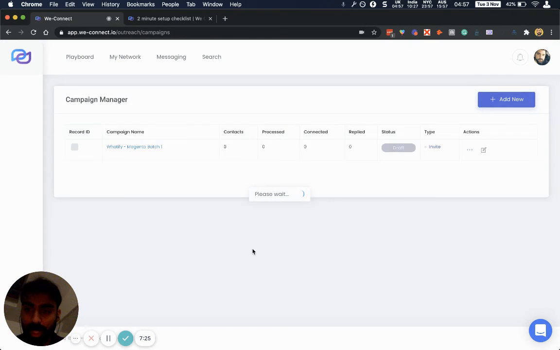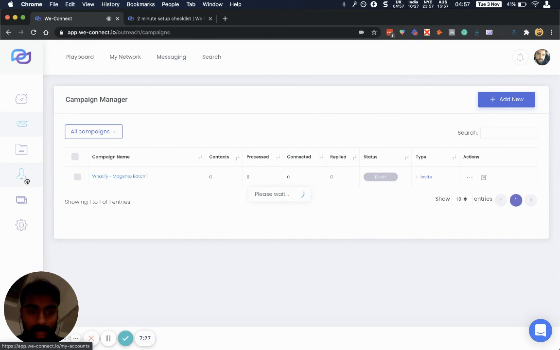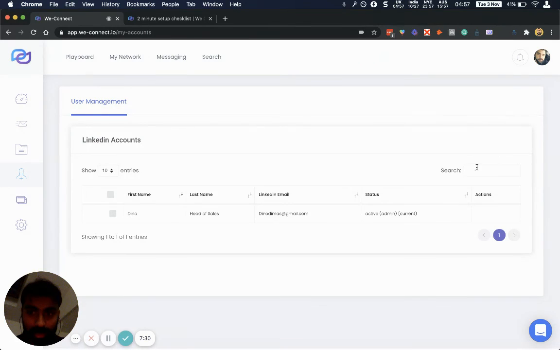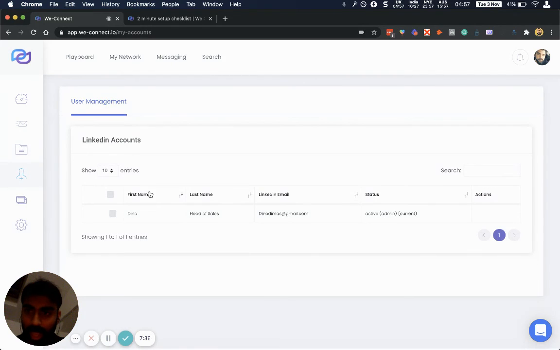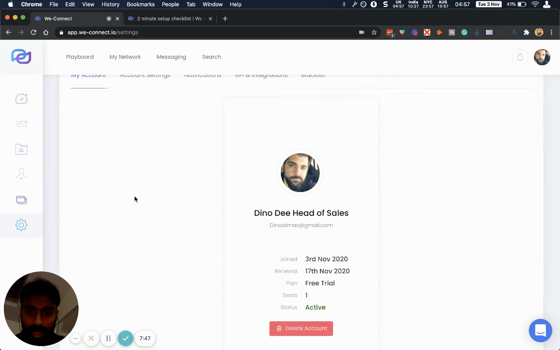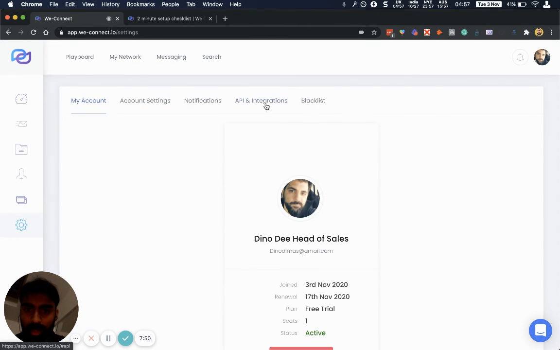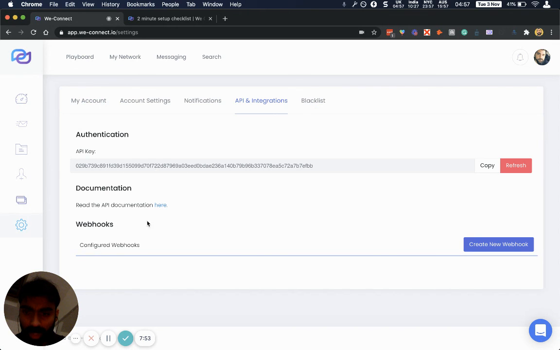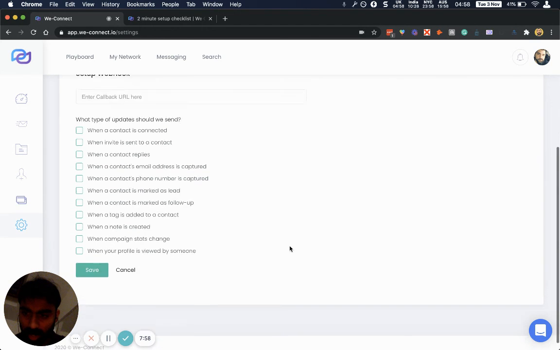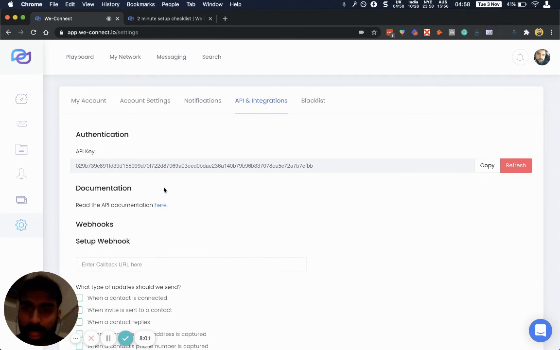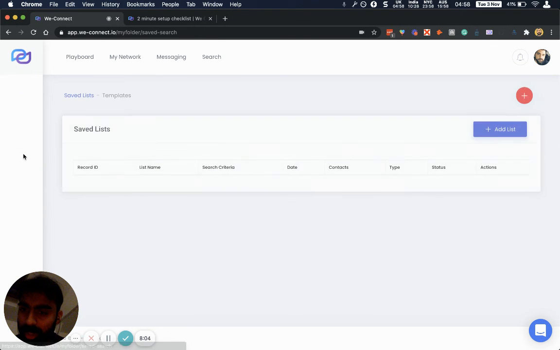We'd want to also put, of course, Deep Matter into here. Let's just see if we can add Deep Matter into here. So user management, Dino, admin, LinkedIn accounts. So hopefully there's a way to add more APIs and integrations, authentication, configure webhooks, create new webhooks. Okay, so I need to understand how to do the Zapier integration, but maybe don't worry about that for now. The main thing is that we just get it running.